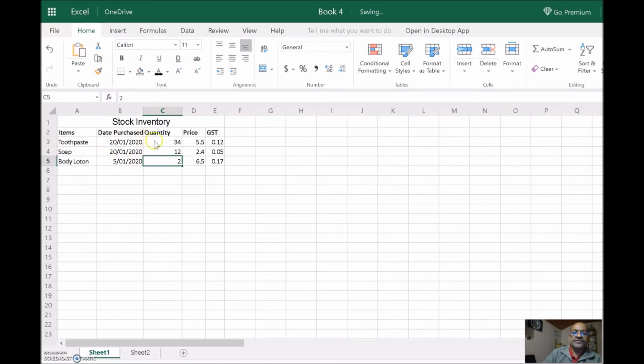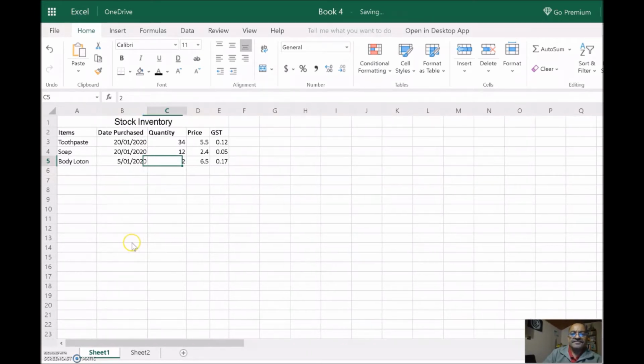So instead of doing them individually, you can make all the column headings in one shot to save time. Another thing is, you see that there is a space in Date Purchased. It looks as if the column width is a bit less. Now either you can take the cursor here and increase it. See, it has become better looking now.